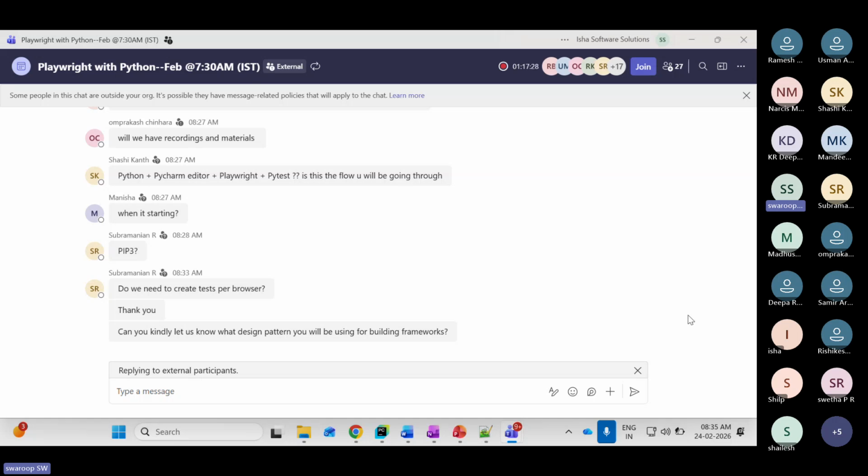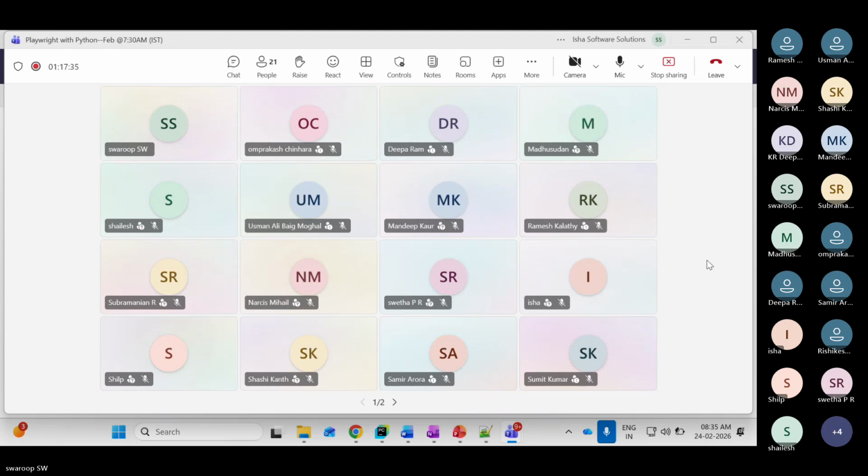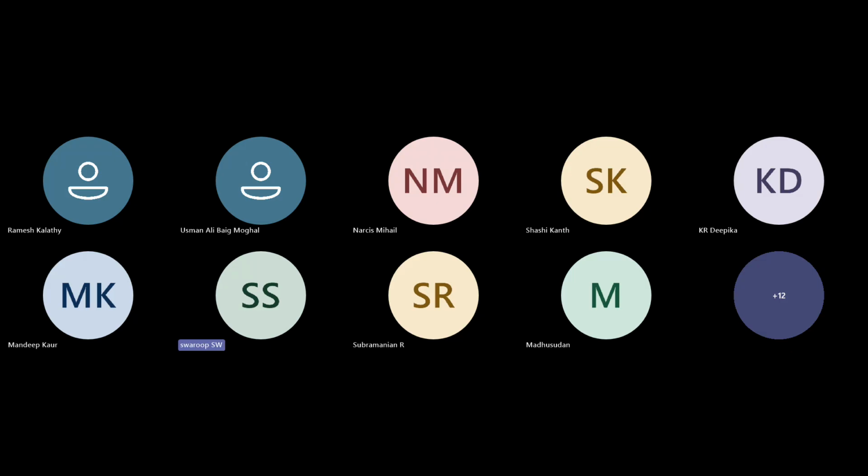Somebody has posted about the design pattern we will be using. I didn't understand, Subramaniam, what do you mean by design pattern? I'll stop sharing. Yes, of course, we will be using the page factory. As I mentioned, the page object model. In that, I'll be covering how to define the page factory and everything, Subramaniam.